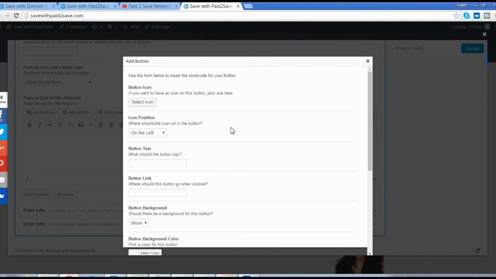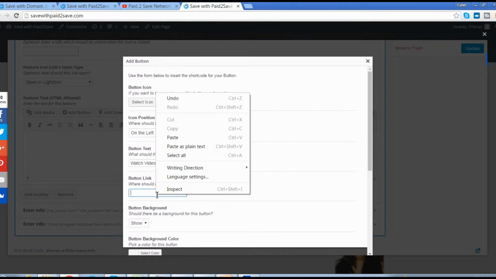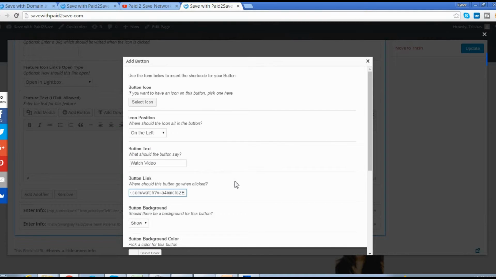In here, you don't need to add the icon because it's already added up above. This one here, leave it as such. And here, the link is, I think it says watch video. The link here, the button link, so when you click on that text or that button, it'll go to the right video. So right click and let's paste the link from YouTube.